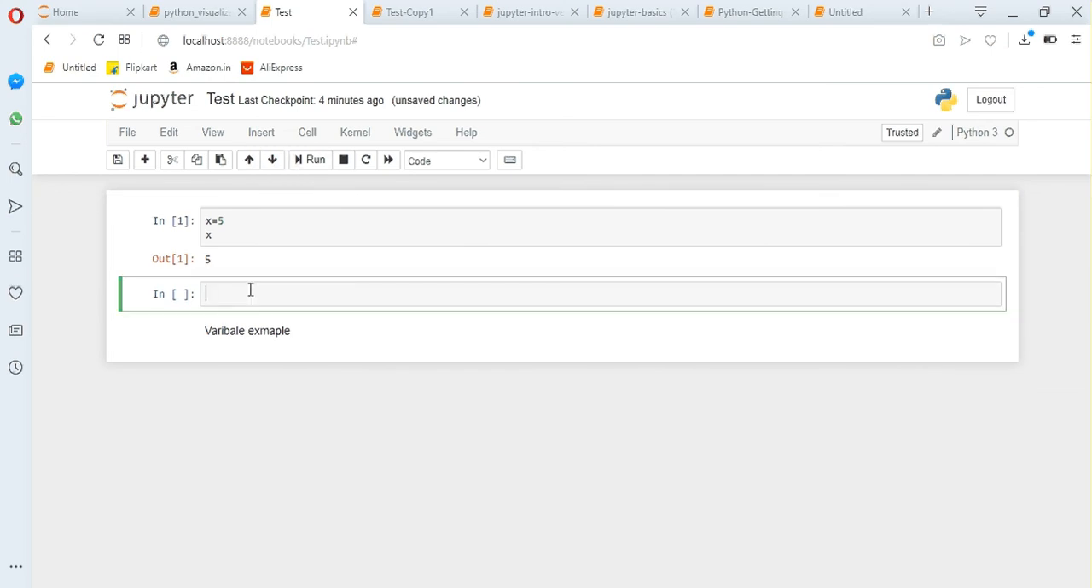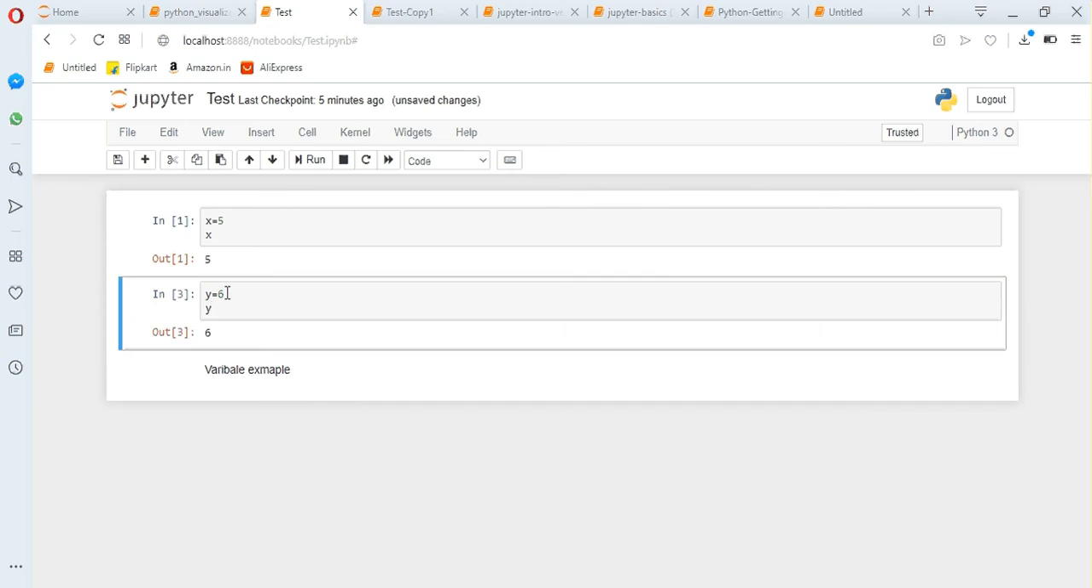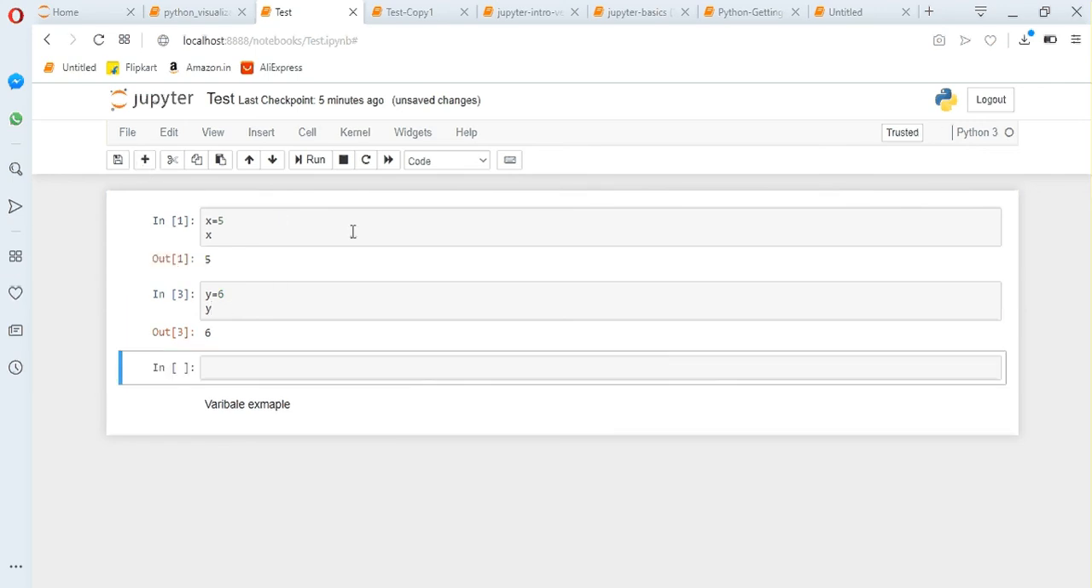By default, if you want to run the code, you can write the code, something like y is equal to 6 and print the y. I will show you the programming. Press Ctrl Enter, the output gets executed. And if you want to insert a new cell, you can click here.